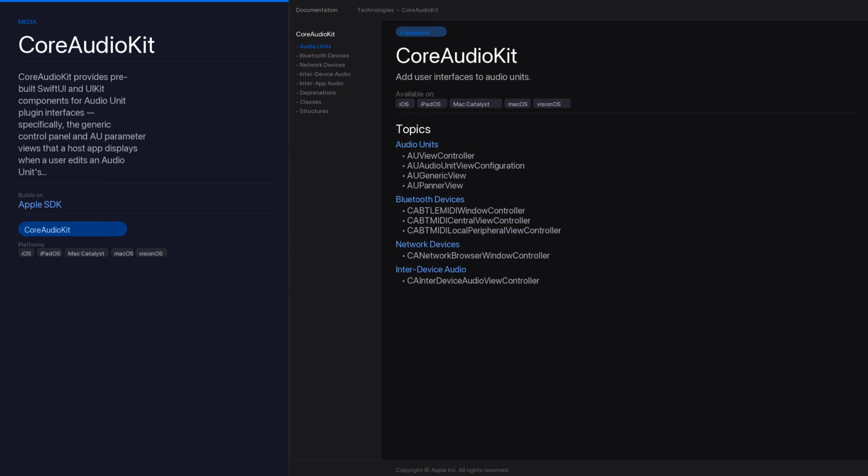Core Audio Kit provides pre-built SwiftUI and UIKit components for audio unit plugin interfaces, specifically the generic control panel and parameter views that a host app displays when a user edits an audio unit's settings. Used in DAW (Digital Audio Workstation) host apps and audio unit plugin apps that need standard UI components.